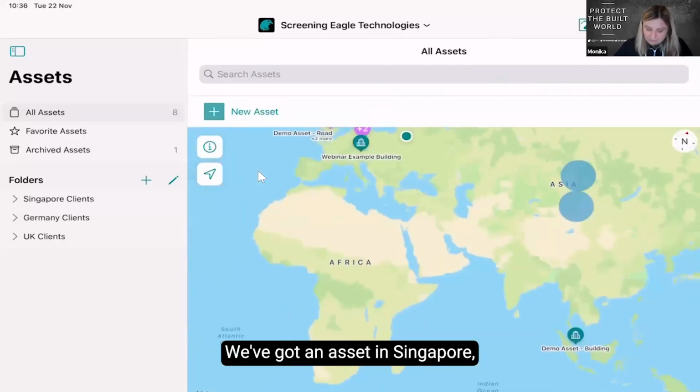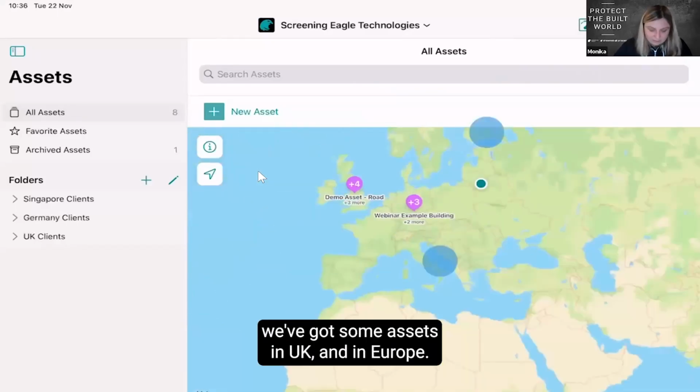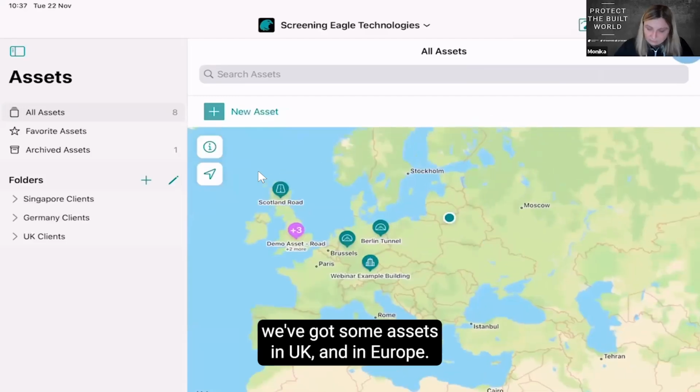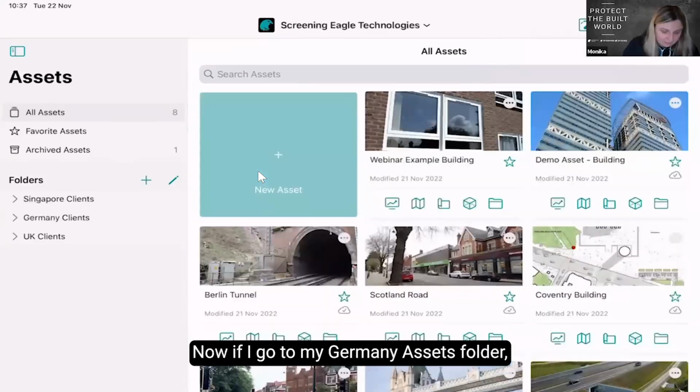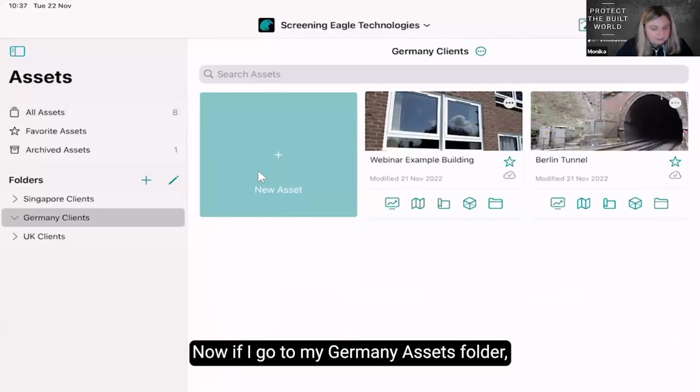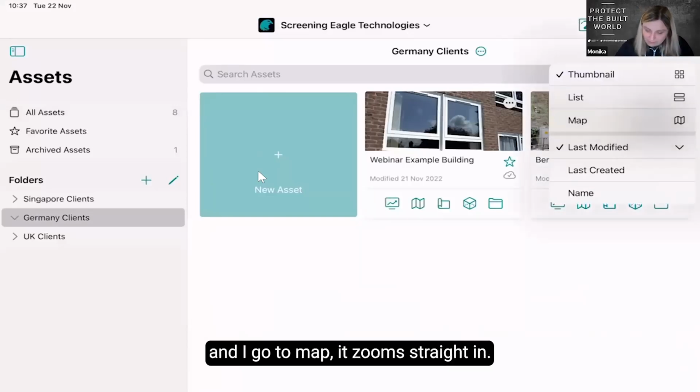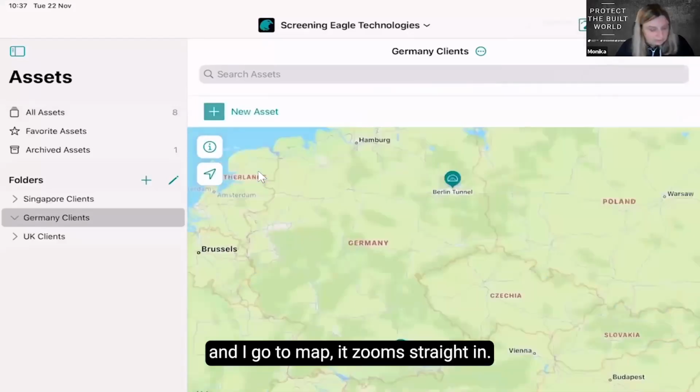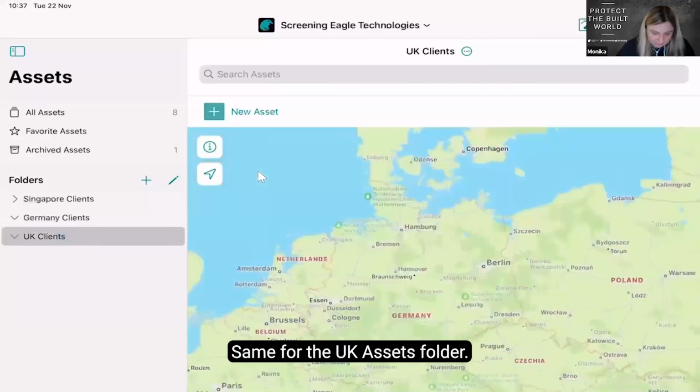We've got an asset in Singapore. We've got some assets in UK and in Europe. Now, if I go to my Germany assets folder, and I go to map, it zooms straight in. Same for the UK assets folder.